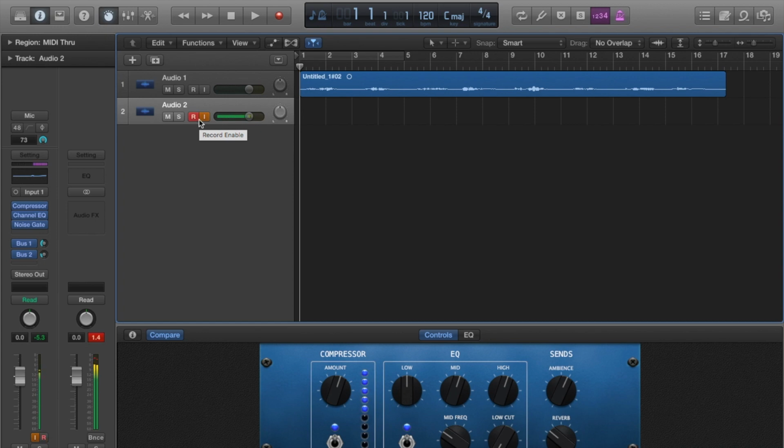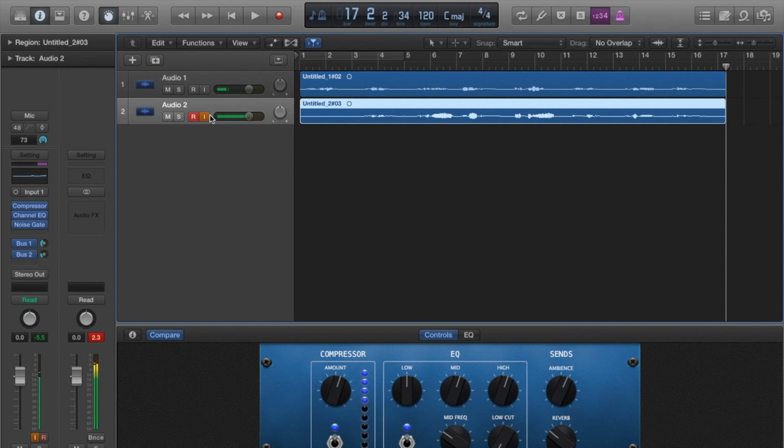Okay, so now we're going to record a harmony. And now we have a lovely little harmony. So what we can do, as I showed you earlier, is to do this. You take away the parts that you're not actually singing.